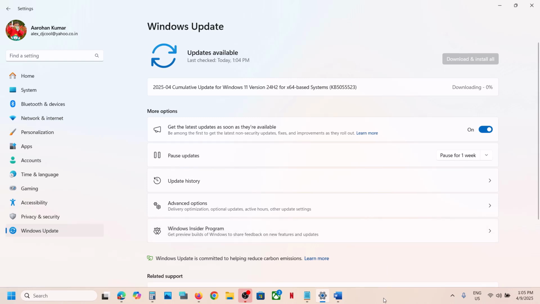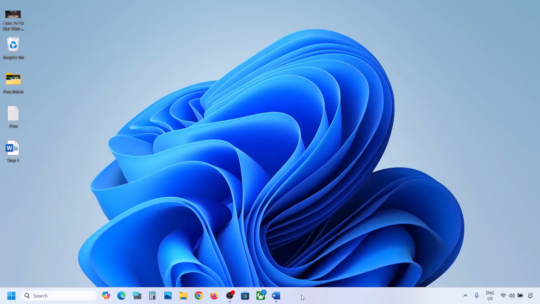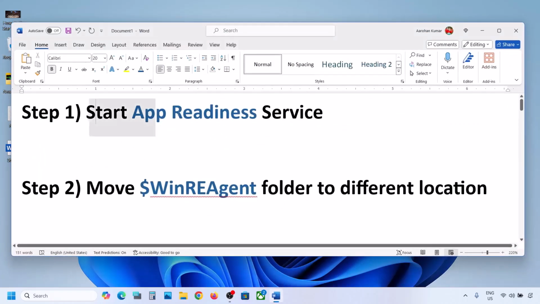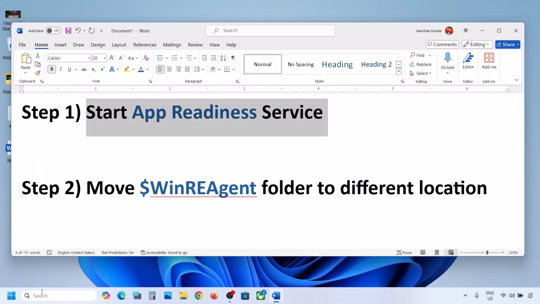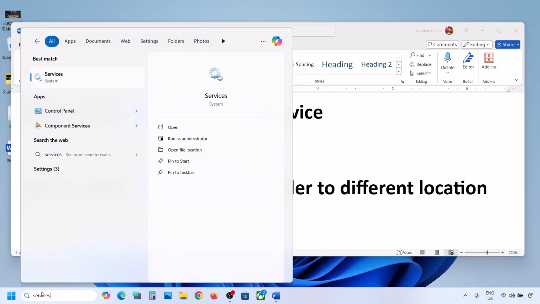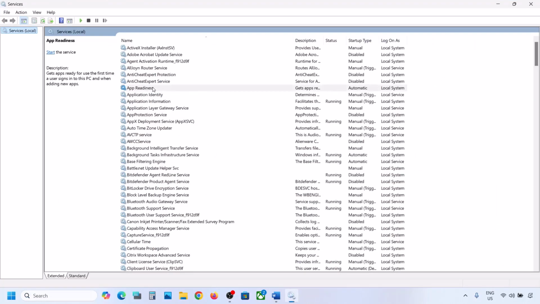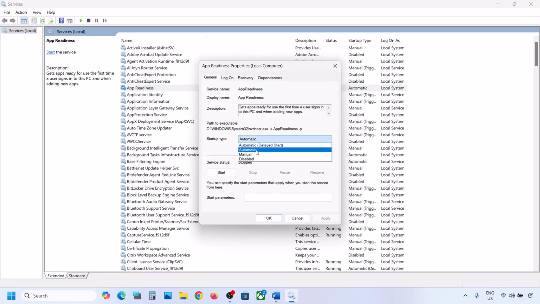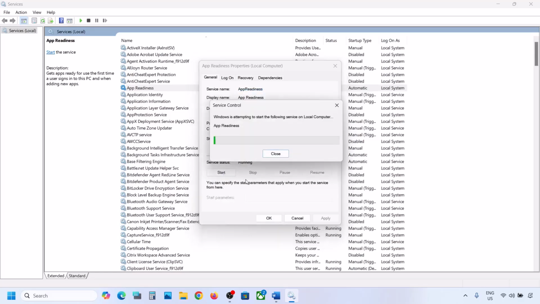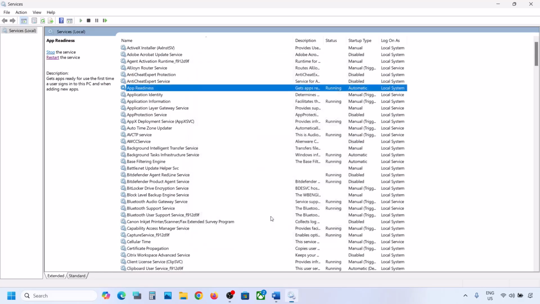But still you are unable to install it, then please follow the rest of the steps shown in this video. Now the first step is to start app readiness service. Now for this, type in services in Windows search box and then click on services. Now over here you can see app readiness. Make a double click on app readiness and then set the startup type to automatic. Click on apply, click on start if highlighted, and then click on OK. And now you can try to update your Windows 11.